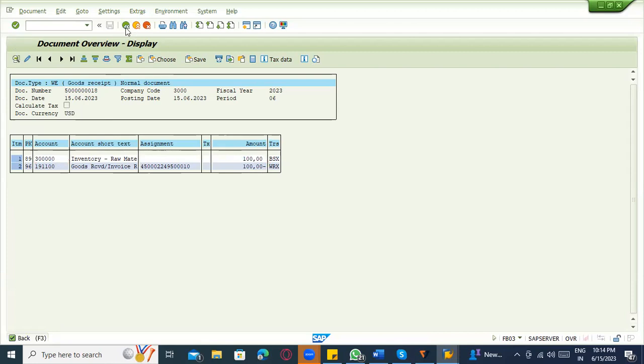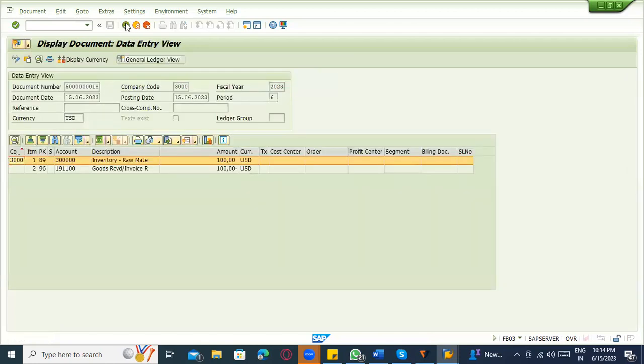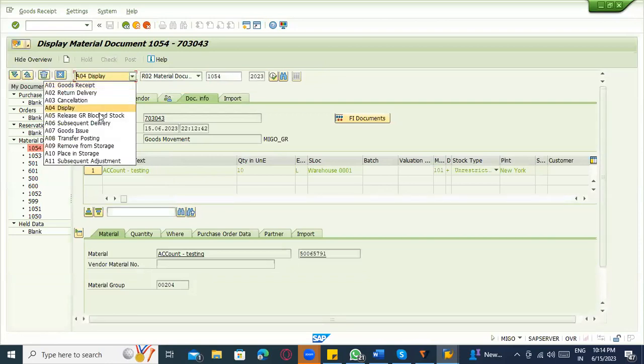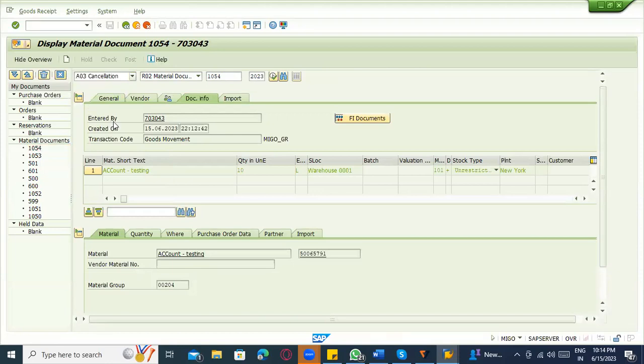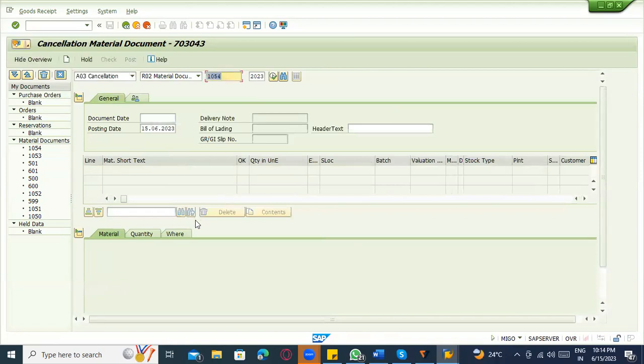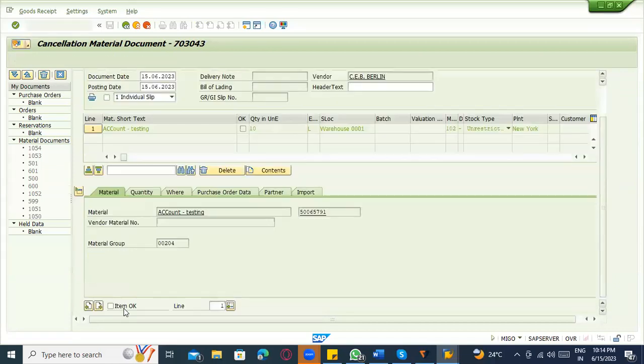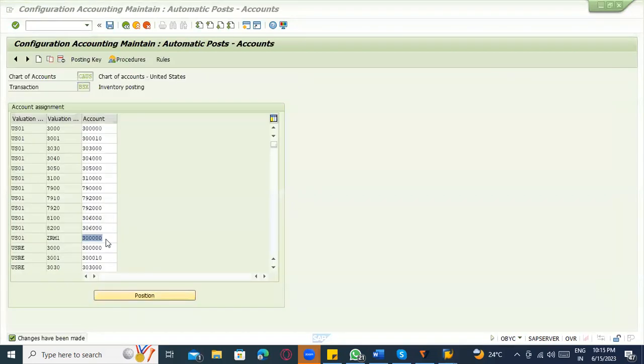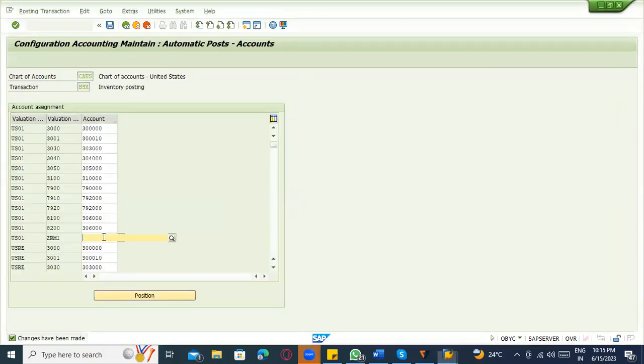Suppose I cancel this one. I'll try to change my GL account. I'm just cancelling this one, and I want to do the posting again. So now cancel. Now I'll go and change this one. This is the common GL account that is regularly coming.